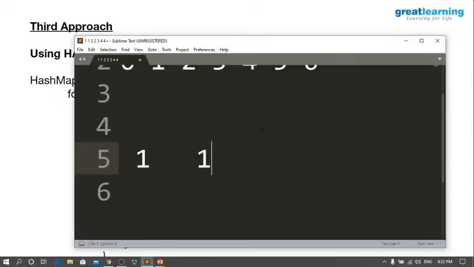Then 2 came. I check if this 2 is already present in the map. No, it is not. So I inserted 2, and its frequency is 1. This is what I did.